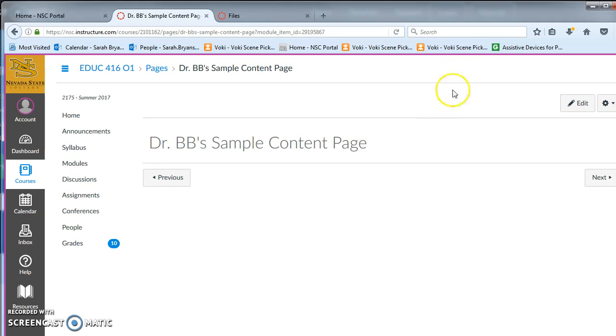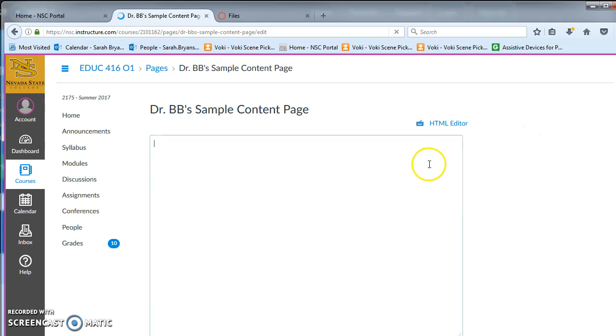And now what you'll see, and you'll have this in your page as well, of course you should only edit your own page, but you'll have that edit button. So now click the edit.